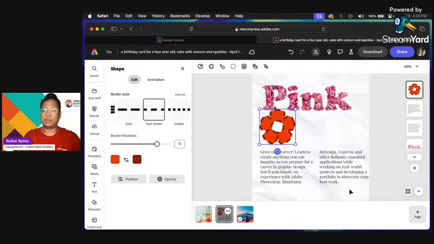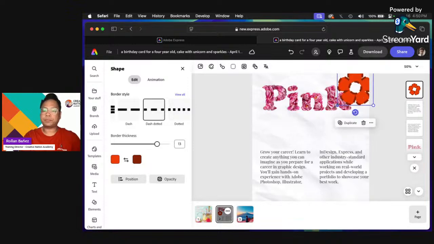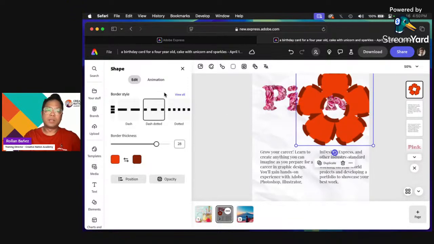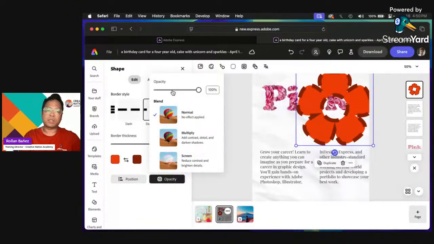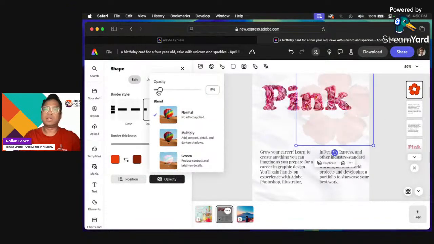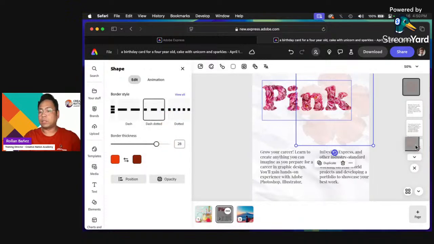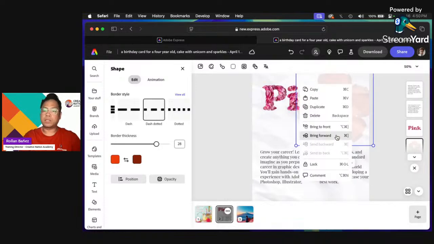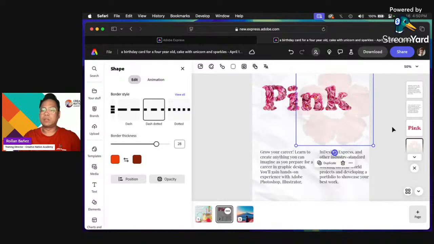Let's say this one, I can make this larger, and then make the opacity very small. For example, let's make this like a background. And then we have a layer structure here. You can just drag and drop it, or you can just right click on it. Right click natin, you can send to back or bring to front or bring backward. Nasa back na pala siya, so it's already done.